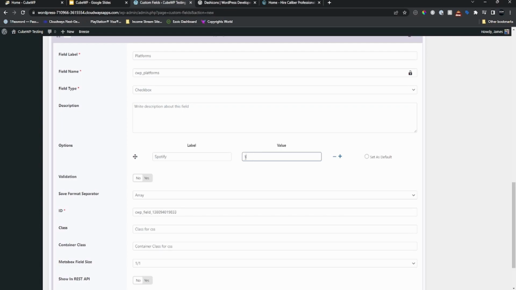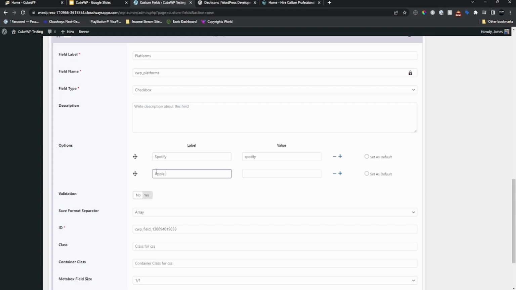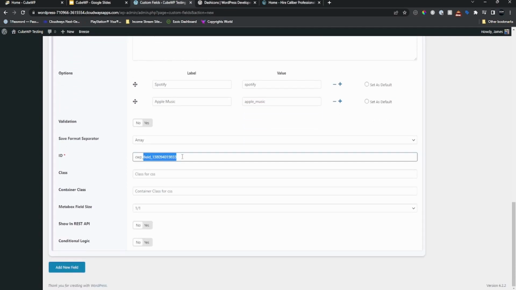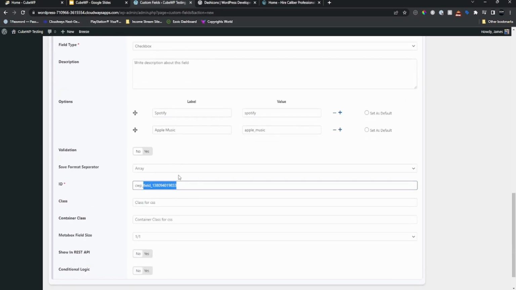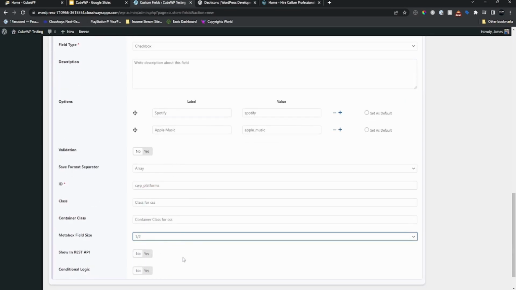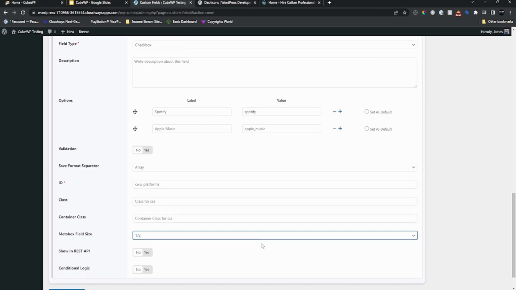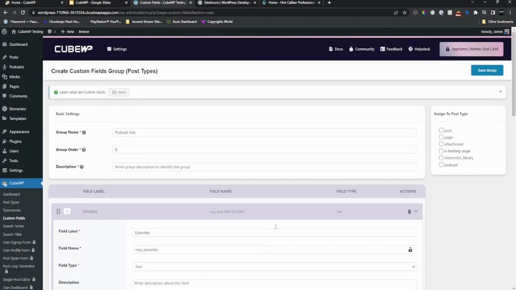Spotify, value, Spotify, Apple Music. We'll just go with just the two. So you've got it on Spotify and Apple Music. Down here at your ID, we will set it the same as we did up here under platforms, and we will set that to half so that it only takes up 50% of the screen. So those are the two that we want to keep track of.